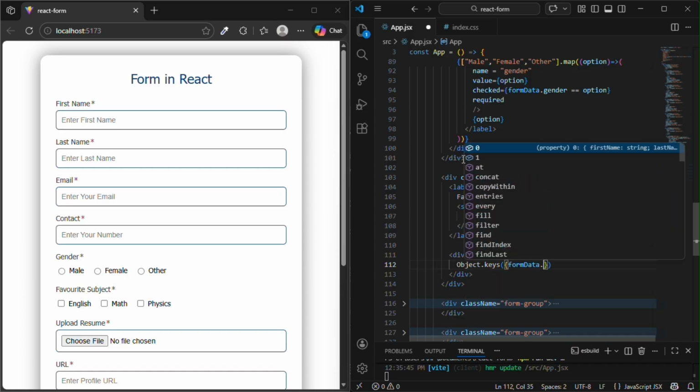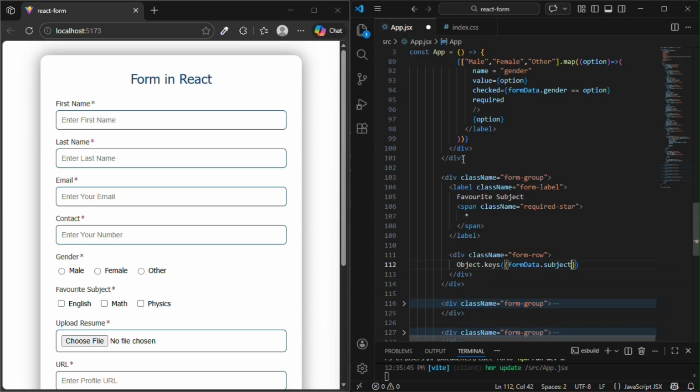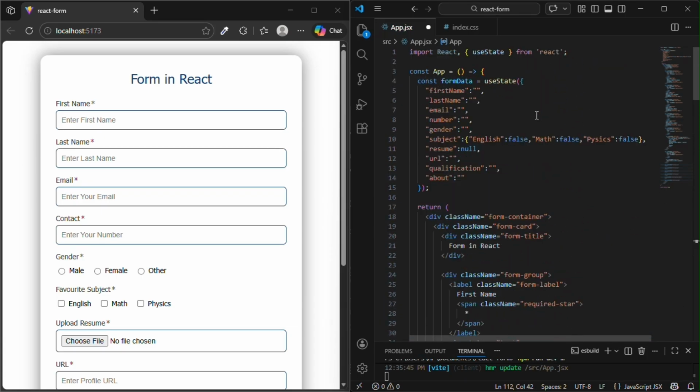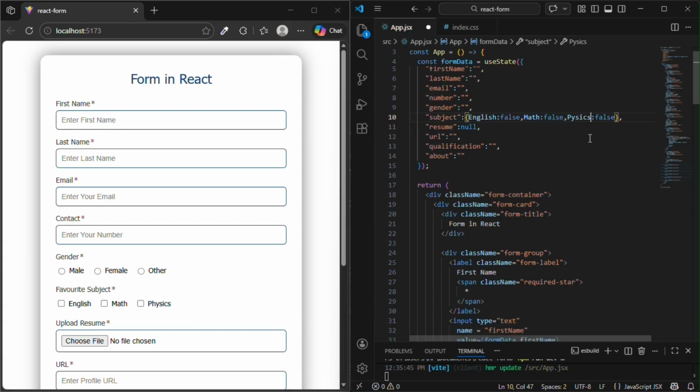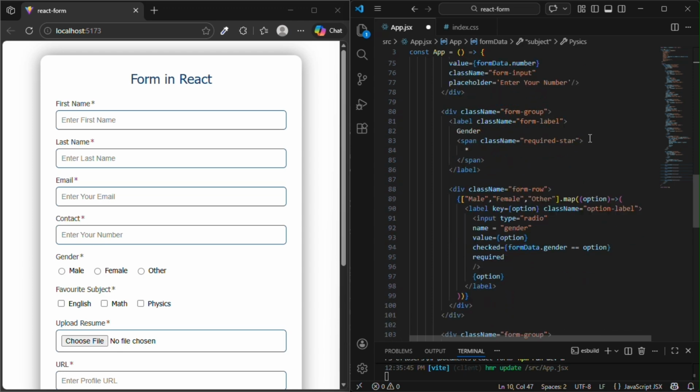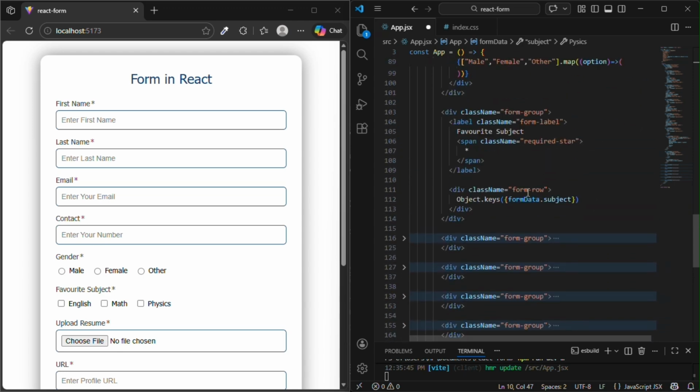form data dot subject. But inside the form data, if you see, we have defined our subject keys as string. This does not need to be defined as a string. We can define it as a simple value without a string. So just make sure you define it without a string. Then inside the Object dot keys of form data dot subject, we will define the map function on it. Map using the subject.